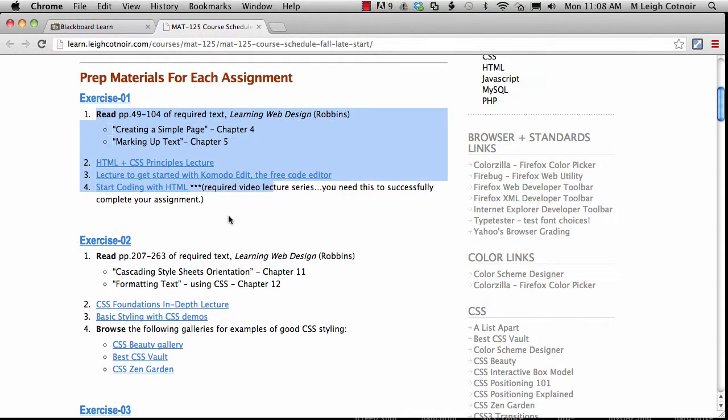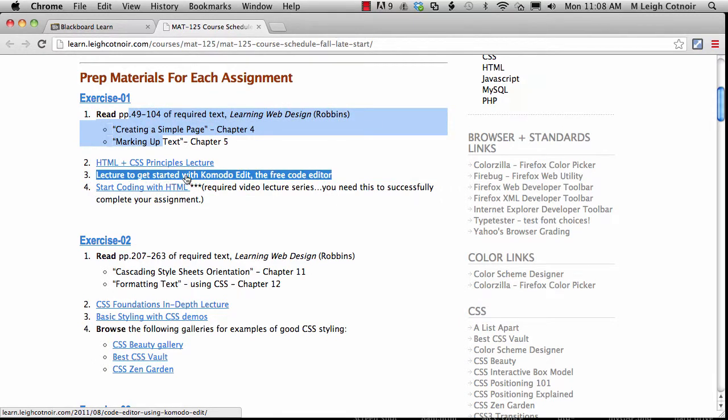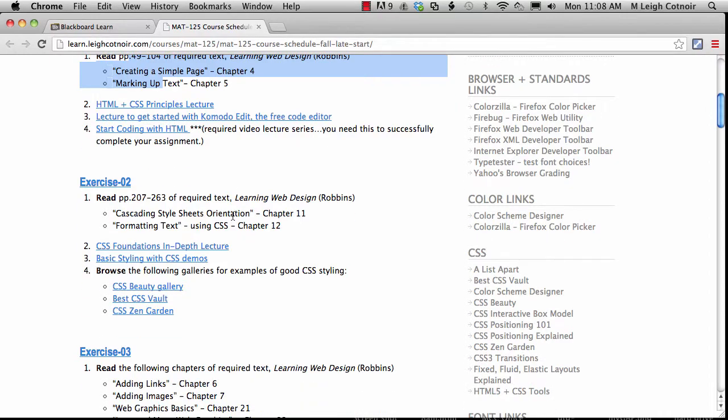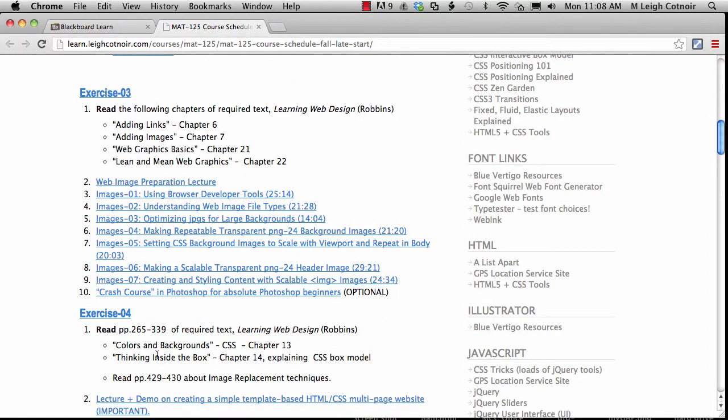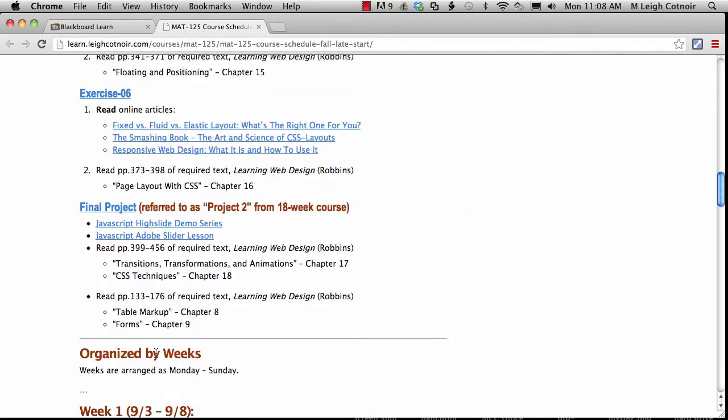And these are in the order that you should be doing them too. So you should do the reading first, and then do this lecture, then do the getting set up with Komodo Edit, and then you're going to do this part, which helps you actually do your assignment properly. And by the way, you can't do your assignment at all without watching this one. The same is going to be for exercise 2, 3, 4, and so on. And then you've got your final project.